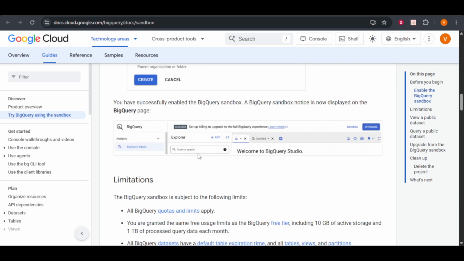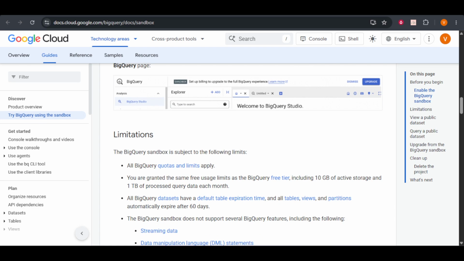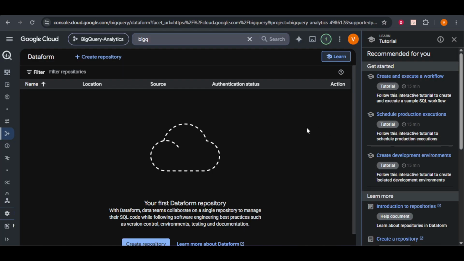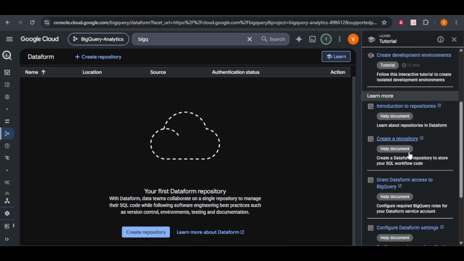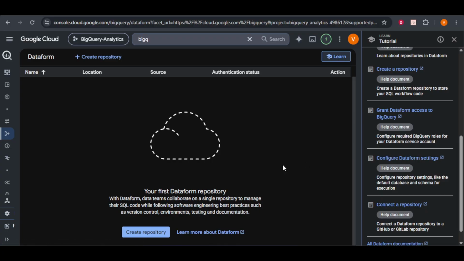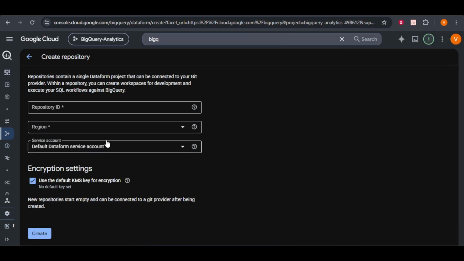Once you've found a dataset that interests you, click on it for more details. This will give you an overview of the dataset contents, including the tables and schemas it contains. It's important to review this information to ensure the dataset meets your needs. When you're ready to add the dataset to your project, look for the Add to Project button. Clicking this button essentially creates a reference to the dataset within your BigQuery project.